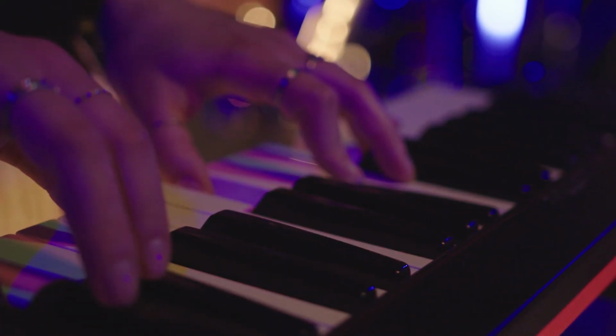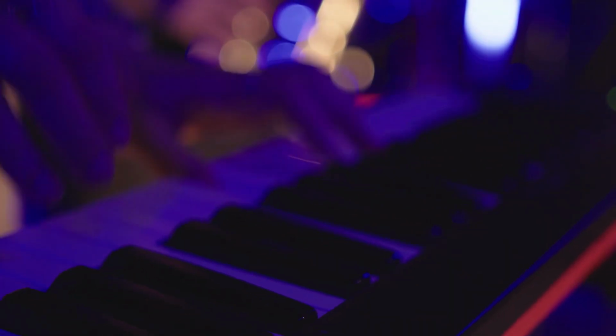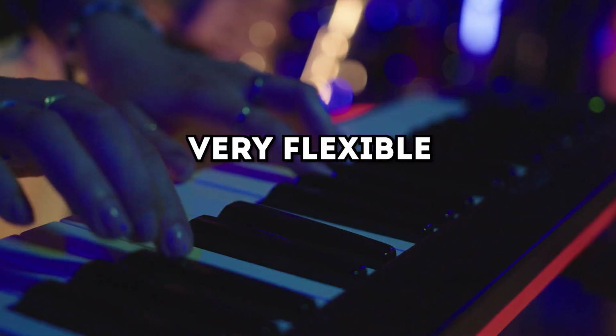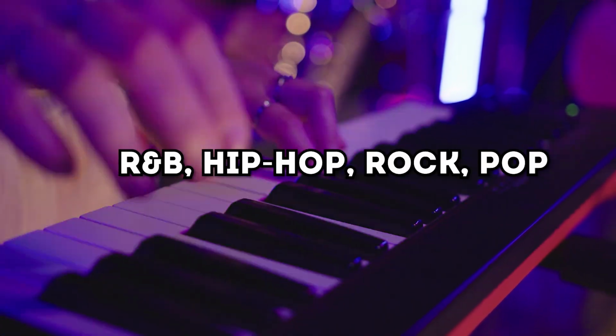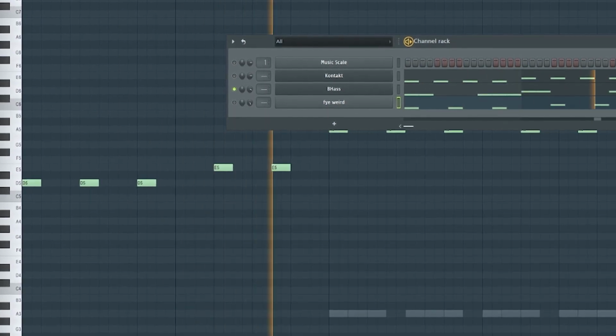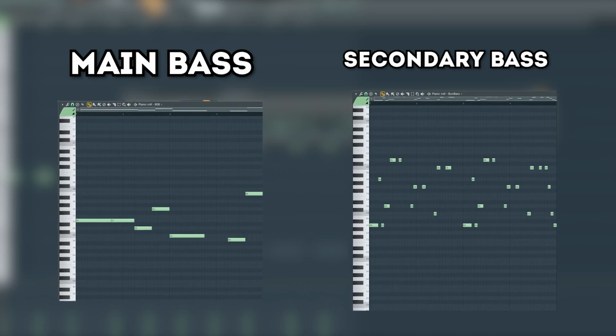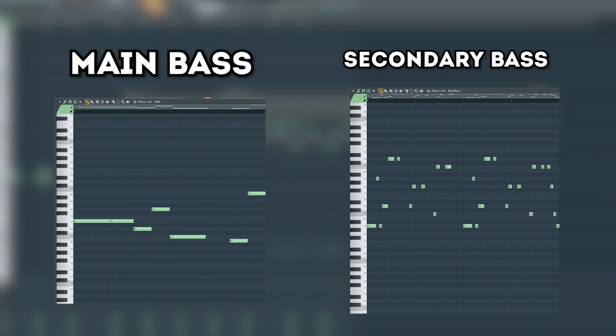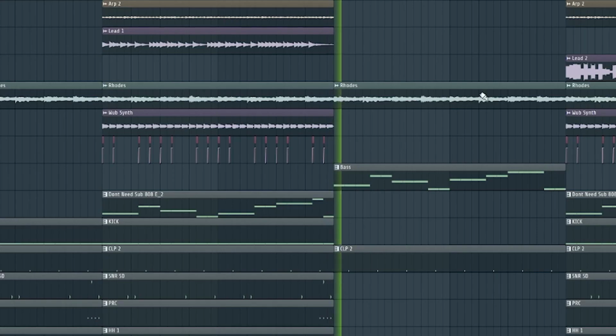Now let's talk real quick about the synth bass. Synth basses are used in a lot of genres. They don't necessarily have a distinct sound. They can range from R&B basses to dubstep basses. Usually a synth bass won't be the main bass, but it can help in the song transition. Let me give you 2 examples.